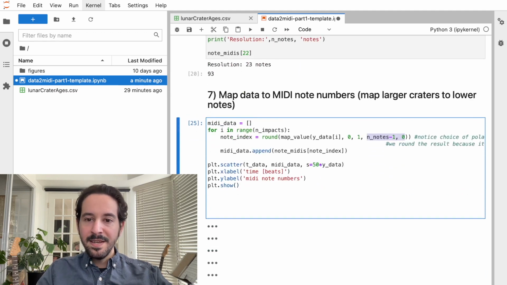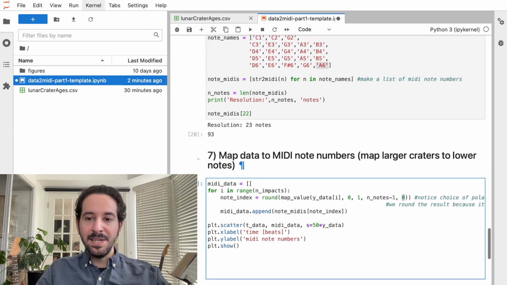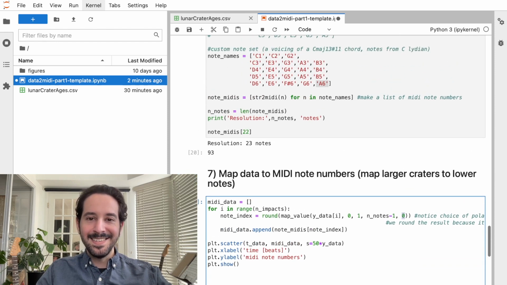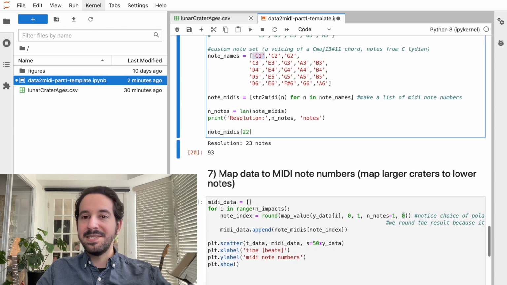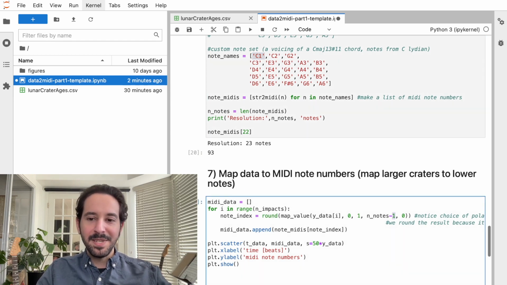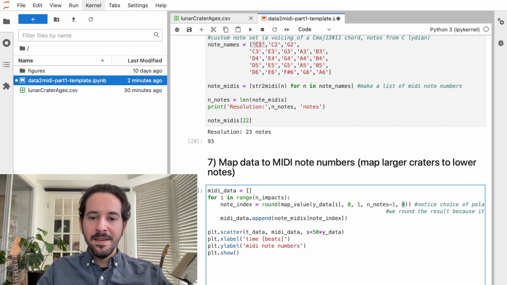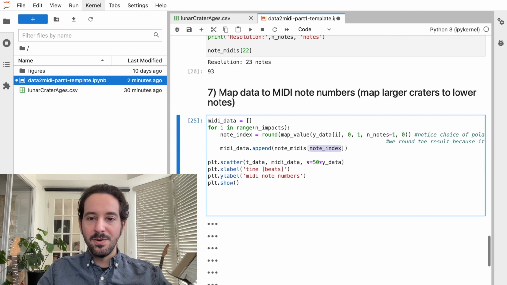Okay, and on the other end, if your Y data value is 1, that's the biggest crater, that'll get mapped to 0. And the 0th element in the list is the first element, which will be C1. So this minus 1 is because it's 0-based counting. The first element is 0. The last element in the list is n notes minus 1, which is 22. Then we're using that index right here to find the corresponding note MIDI number, and appending it to our list.